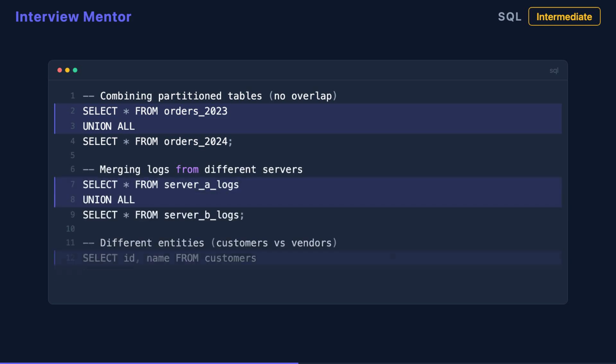So when should you use UNION ALL? Anytime your data sources don't overlap. Combining logs from different servers, merging partition tables by date range, or pulling records from completely separate entities. If duplicates are impossible or don't matter, UNION ALL is the right choice.